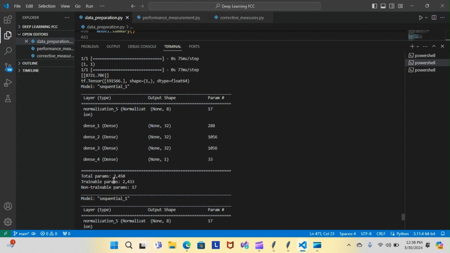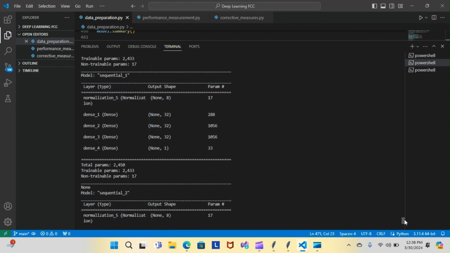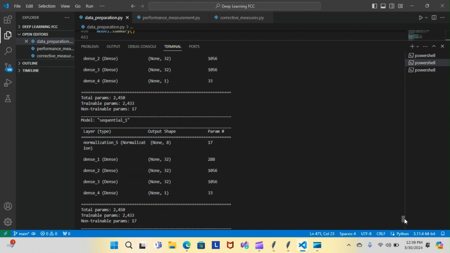And that gives us a total of 2,450 parameters, and that gives us 2,433 trainable parameters with 17 untrainable. And that 17 traces back to our normalizer. I'm not going to go back into that now, but it's locked in because we didn't change our normalizer, so it's still 17. If you add 17 to the 2,433, we get the whole total number of parameters. So that's why that number is there. And that's the exact same model as the one below, like I said. So you can see sequential model 2 is exactly the same.